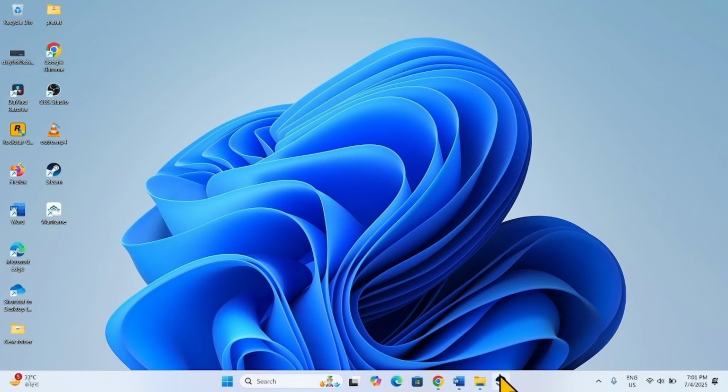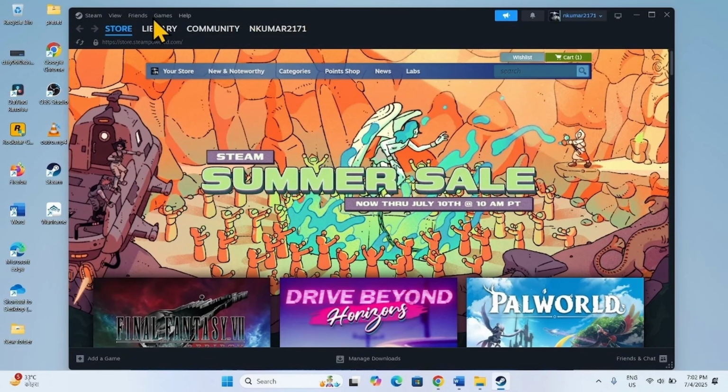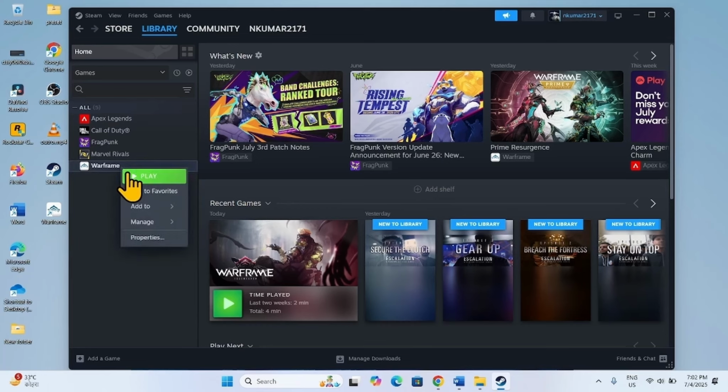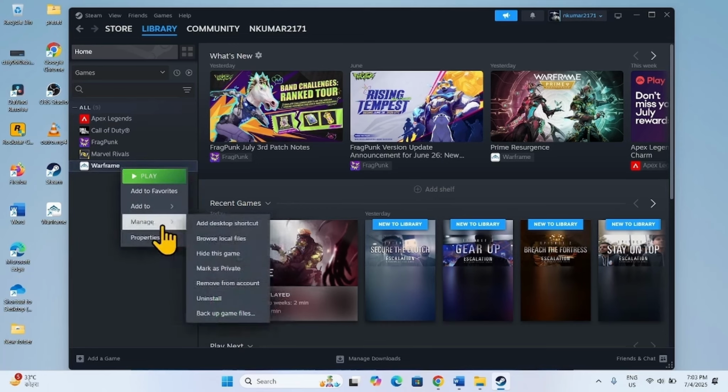Launch the Steam app again. Go to library. Find the game in the list for which the error is appearing. Suppose the error appears for Warframe. Right click on the game. Go to Manage and click on Browse Local Files.